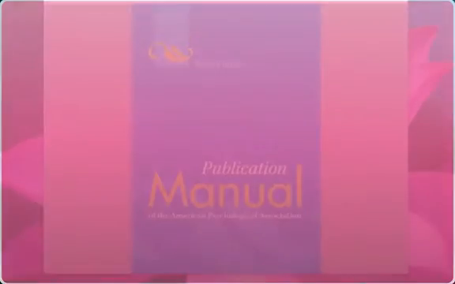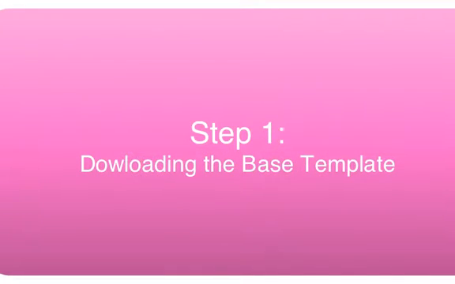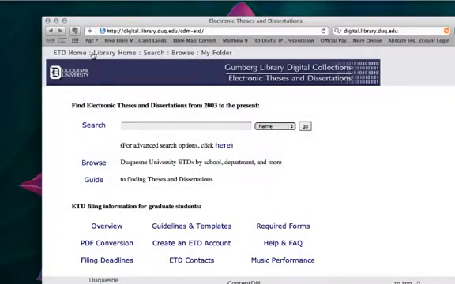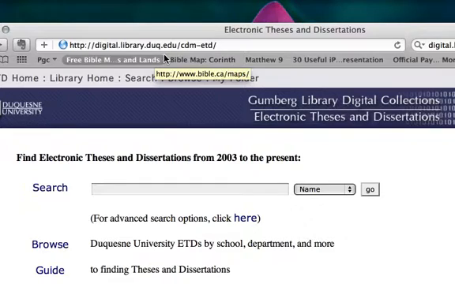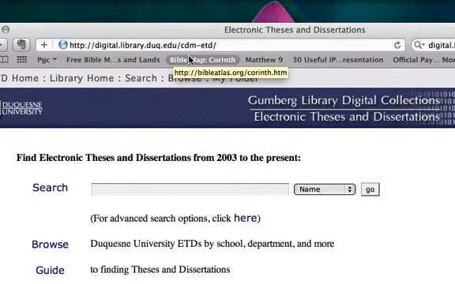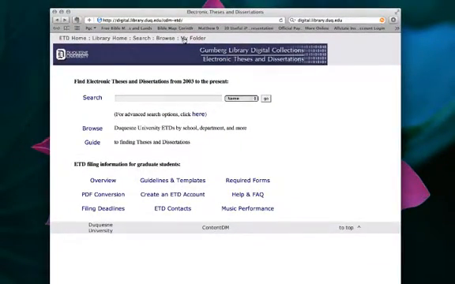Now, you want to build your dissertation template using styles dictated by the APA 6th edition manual. Before we begin, let's download a starting template from the Duquesne University Digital Library. Navigate to http://digital.library.duq.edu/cdm-etd/. On the electronic thesis and dissertation page, click the Guidelines and Templates link.